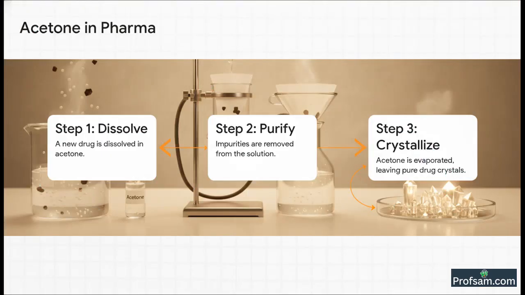Now, this same kind of thinking is vital in the pharmaceutical industry, where purity is everything. Acetone is a perfect tool here. A newly synthesized drug can be dissolved in acetone, separating it from any impurities which do not dissolve. Then, because acetone is so volatile, it can be easily evaporated, and what is left behind? The pure crystalline drug. This is a critical step in making safe and effective medicines.